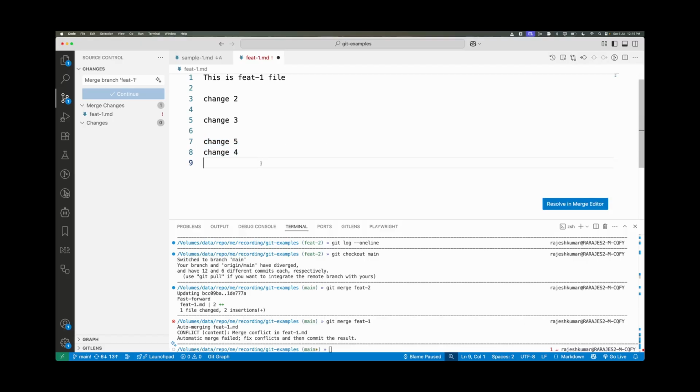So now I want to keep both the changes because these are not conflicting changes for me, they are not going to break each other's. So I'm going to save it. See, currently its file is not saved, so I'm going to save it.